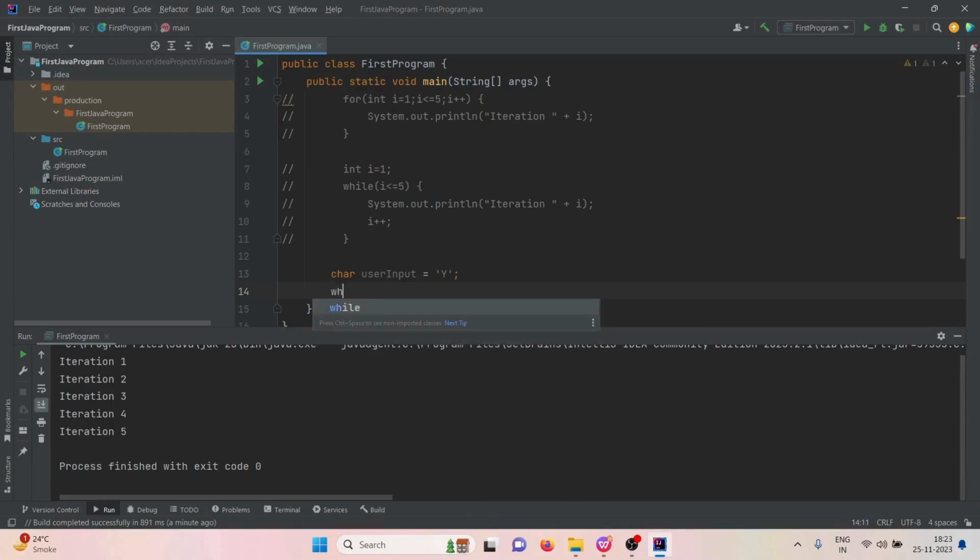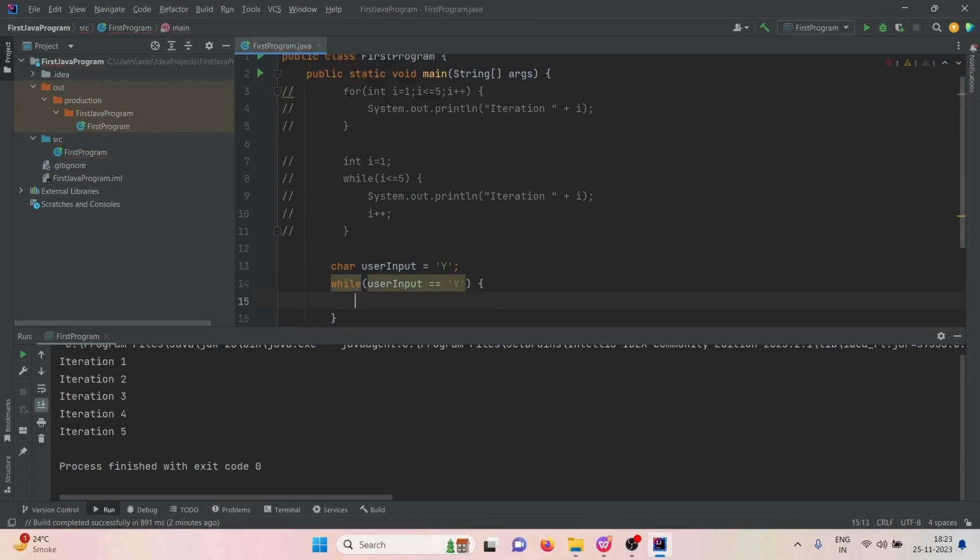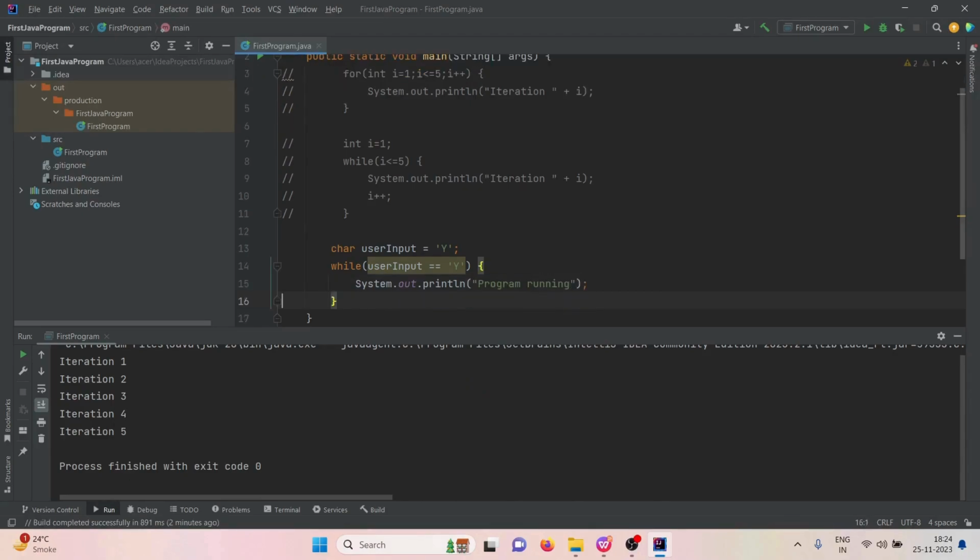Now let's type in while userInput equal to Y, then it should print out sout "Program running", then it should print out "Press Y to again run the program."